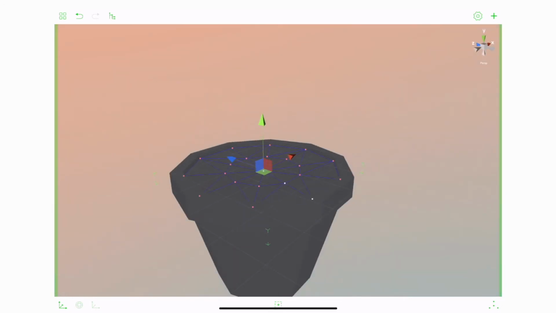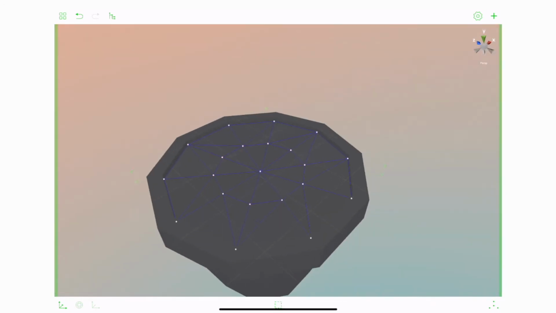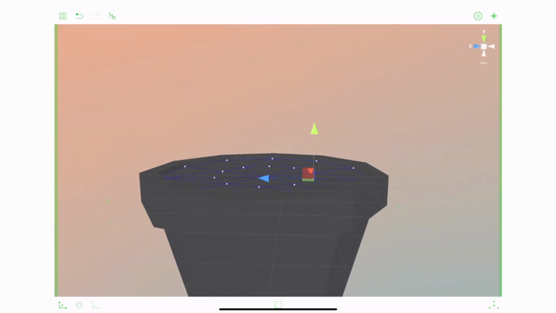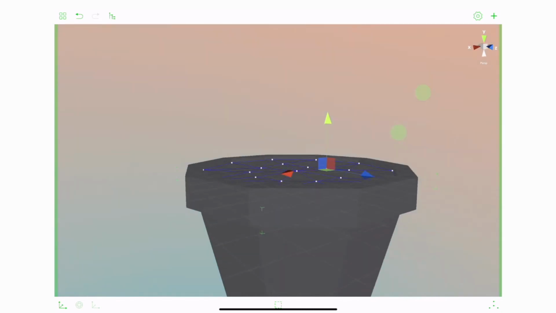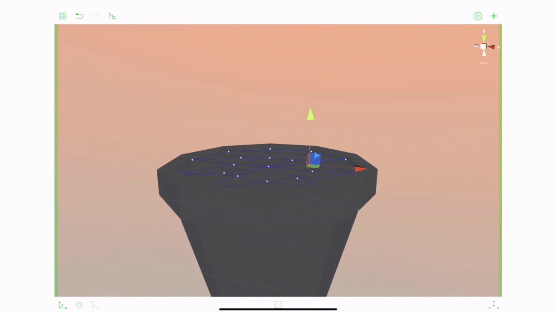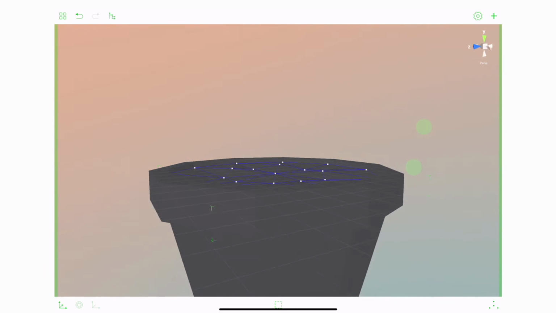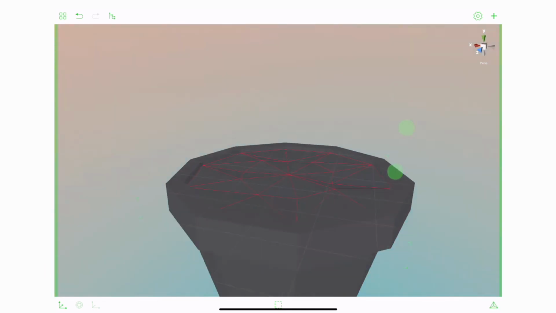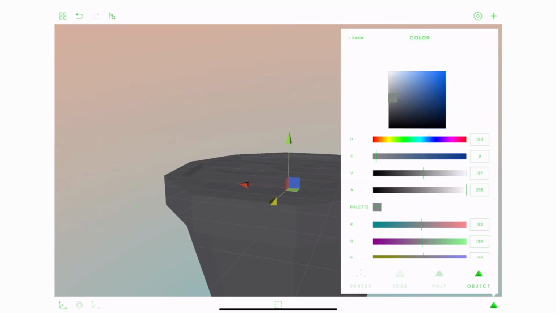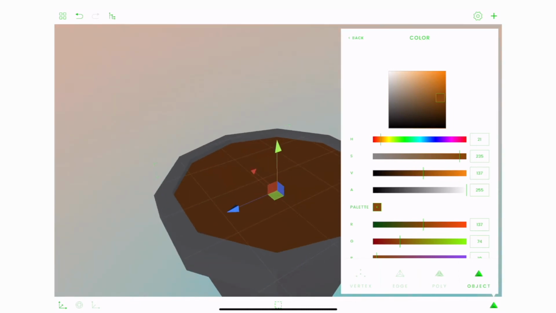With this added geometry, I'll go ahead and just move around some of the vertices to give us some varied texture on the surface of the soil. Now that we have our soil finished, let's add a material. I've chosen a nice brown color to represent our soil.